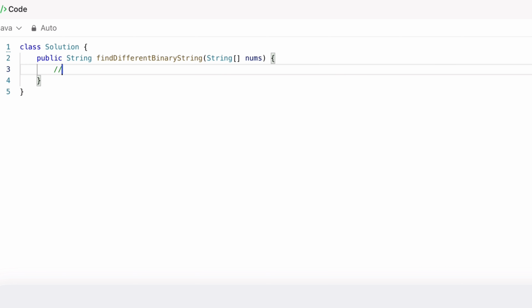Okay, so let's try to understand here, guys. Very first, what we have given is nums. If we want to find n, we can say how many strings we have given here. What is the array size, right? The string array size, we can say nums.length, correct?